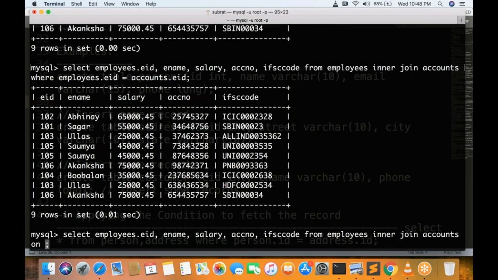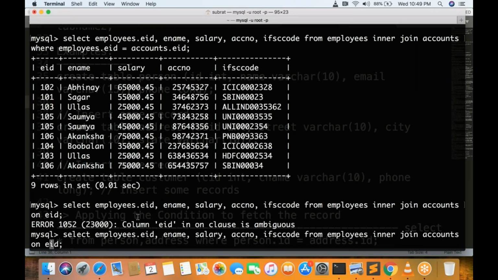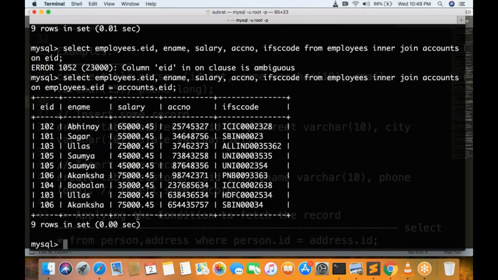on. I am making an inner join. Employees table inner join with accounts table on which condition? On employee ID. So this column should be present in both tables, then only it works. We can specify it like employees dot employee ID is equal to accounts dot employee ID, like this.